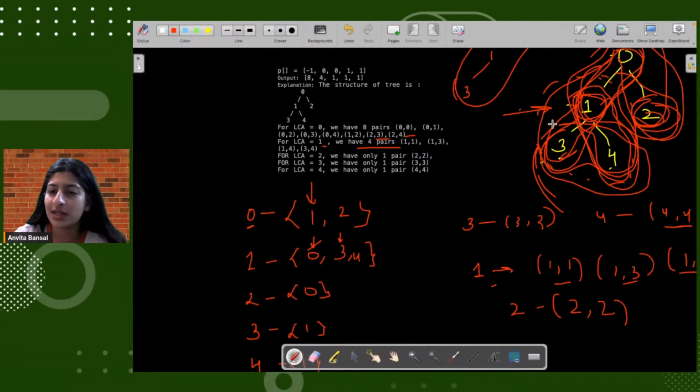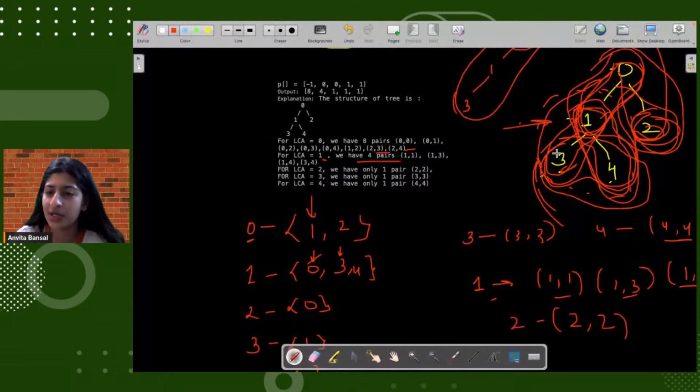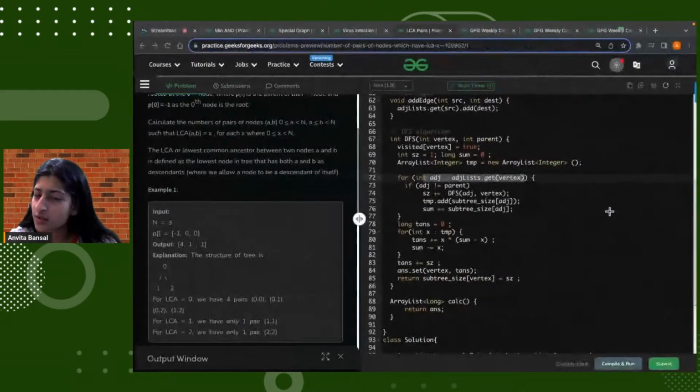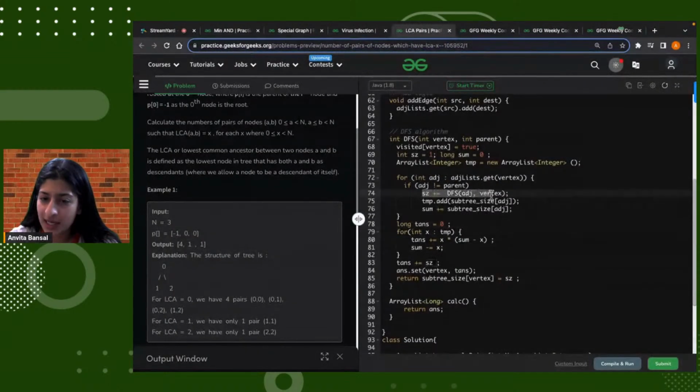For 3, when I go to 3, I will check what is the size of the subtree starting at 3. So when 3 does not find any other node, it will return the value of its size, that is 1, right? Basically, by trying to find the size of the subtree, we will find out the number of pairs that I can find for any particular node. Okay, and how are we doing it? So size is going to be added. We are applying DFS. Let's say we are at node 3, then we have no more nodes to see.